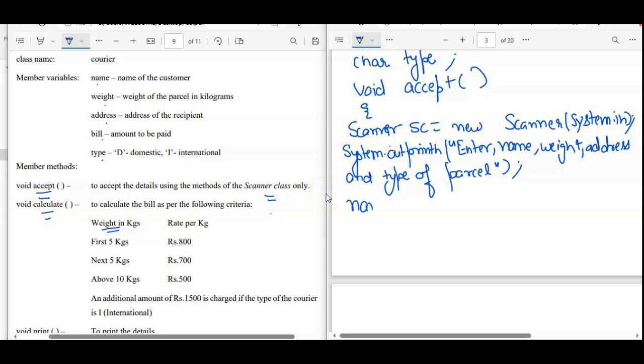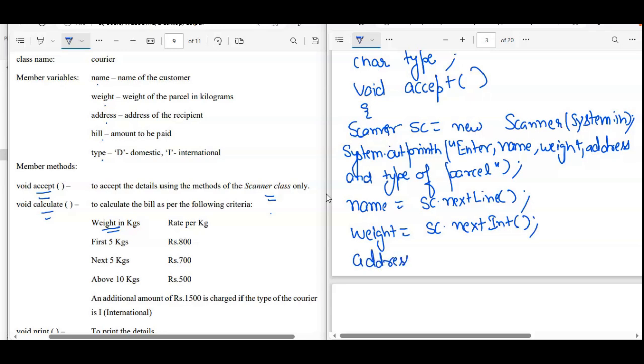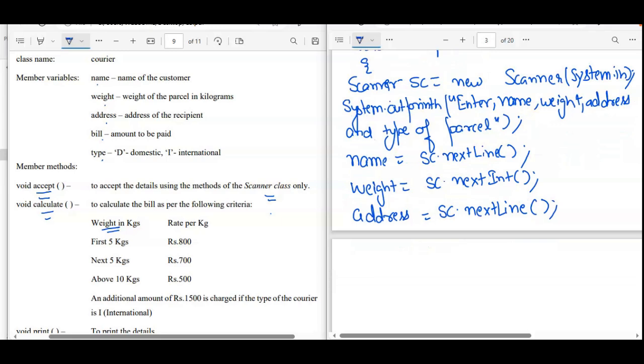So one by one, let us take it. For name, we have the sc.nextLine function of Scanner. Then for weight, it is sc.nextInt because we have taken it as integer. Then address, again we have multiple words, so address is equal to sc.nextLine, and then we have the type of parcel, so type is equal to sc.next. And for character type, we have the charAt function, charAt, and position is 0.